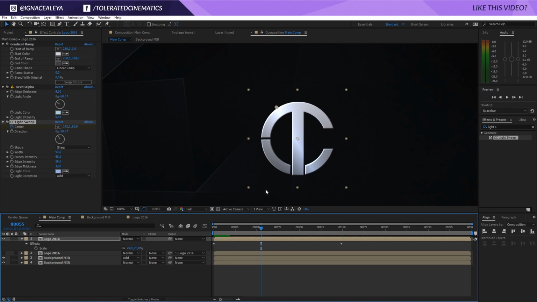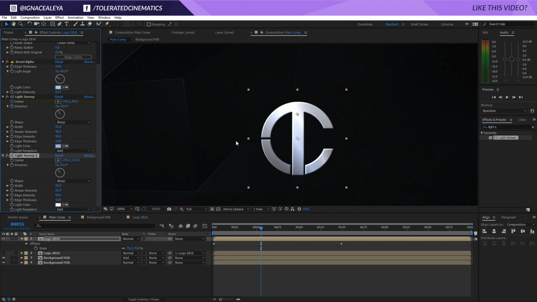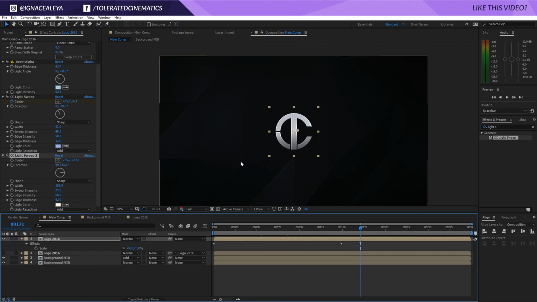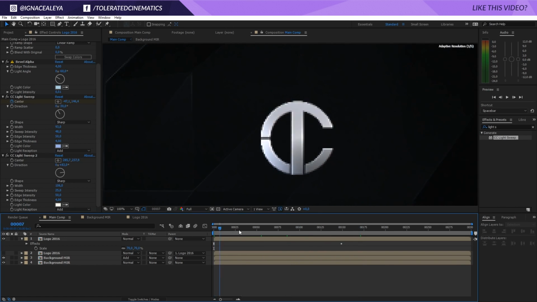Of course, you can go more into detail in your logo and really make it look metally. You can apply another light sweep, for example, and just use this one as a static color shift. So we can position one over here, rotate it like so, make it wide enough. And now it's going to look more like, yeah, kind of a metal look. Looking great.